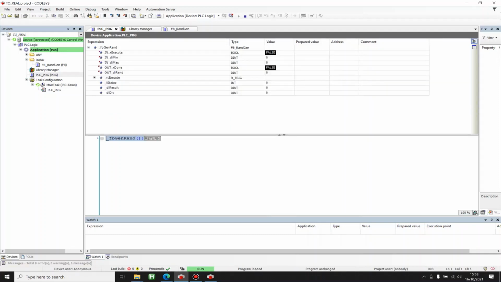So as you can see, our minimum is 0, our maximum is 0 as well. Let's put 2 to it and just generate some random numbers. We receive 1, 1 again, 0, 0, 1, 2. So the function block just generates random numbers.